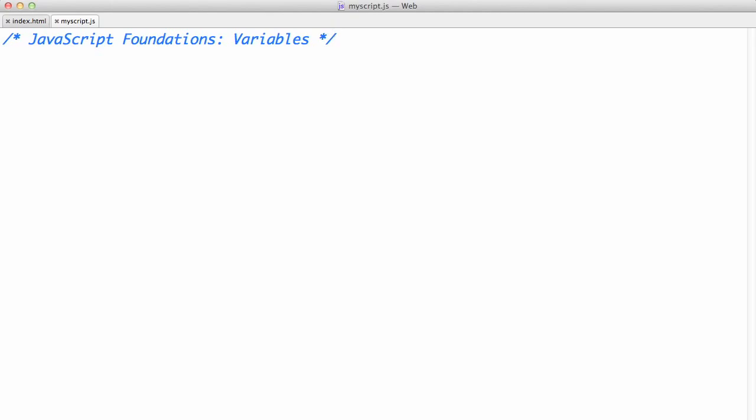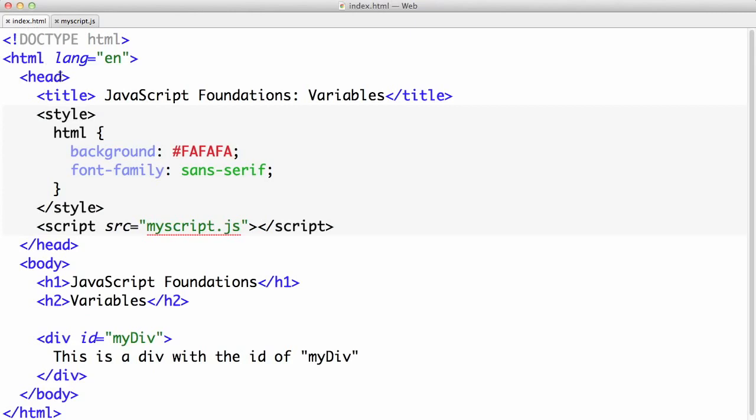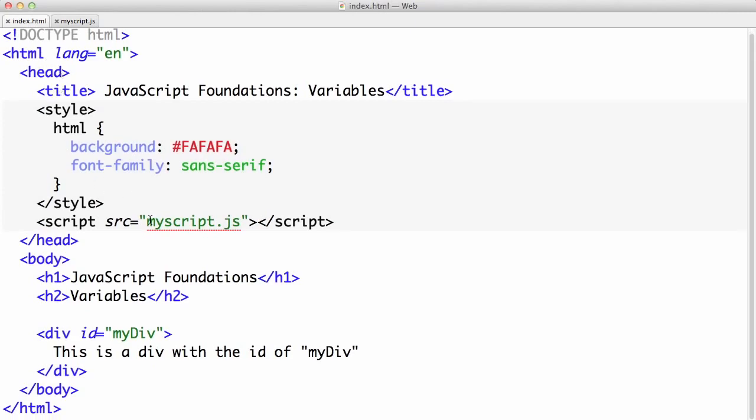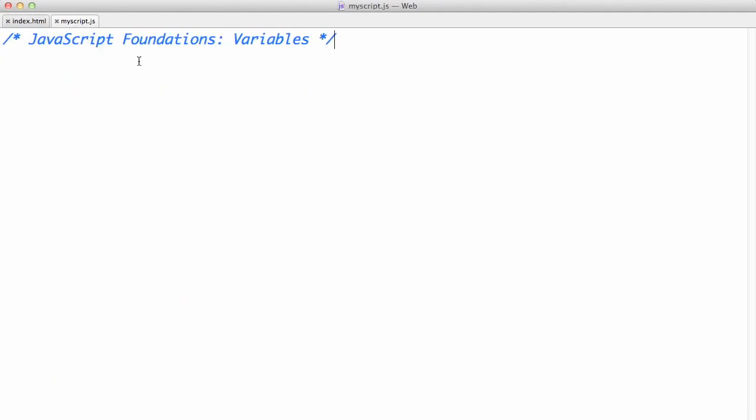We can create a variable and assign its value to a number, and then later to a string. It doesn't really matter, variables can hold any type at any time. Right here, I have a basic HTML page and JavaScript set up. In the HTML page, I have just some basic HTML, and I include my script with this script tag. The myscript.js right now is empty except for a simple comment here, but this is where we'll be experimenting with variables. So let's dive in.